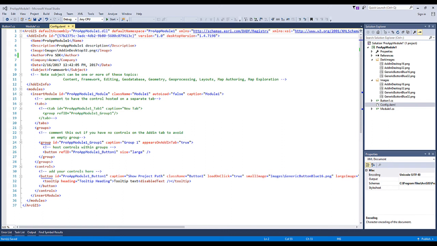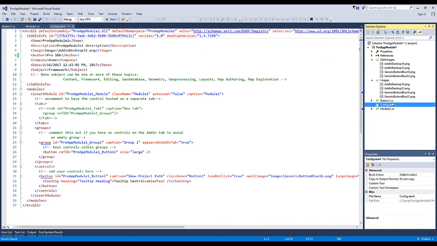Okay, so in this clip, I'd just like to show you a brief review of how add-ins are structured and where they're placed when you build them in your Visual Studio project. So this is the add-in walkthrough, the first building your first add-in sample that we put together in an earlier clip. And I'd just like to show you this is the config.daml.